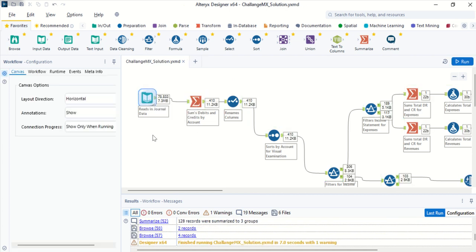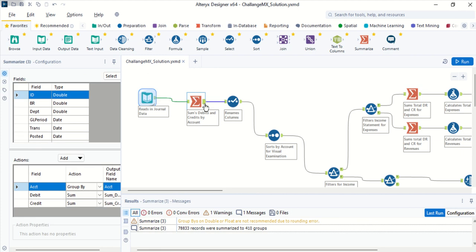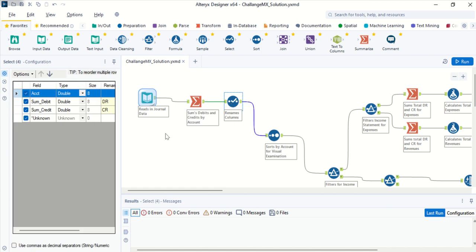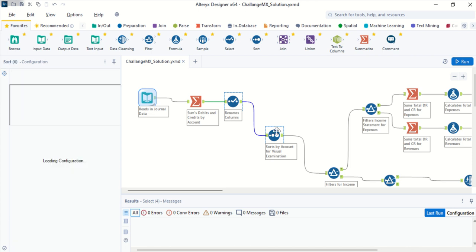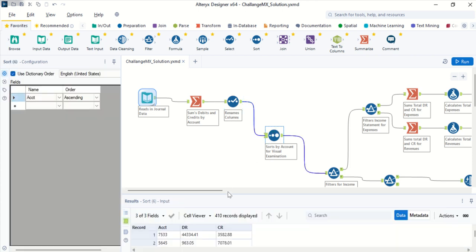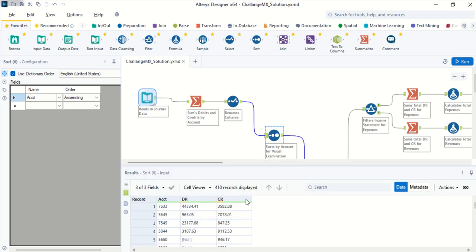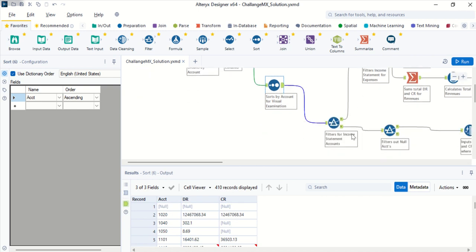So you can see here I read in the general journal information, and then I use a summarize tool to summarize by each account how it changed from a debit and a credit sense. And you can see here I renamed some of the columns just for easier referencing. I renamed them to DR and CR for debit and credit. And then I sorted by account because it changed the ordering a little bit based on one of the columns, and I didn't really like that. You can see I do that quite a few times in my workflow, but I reordered it based on the account just to make it flow a little bit better.